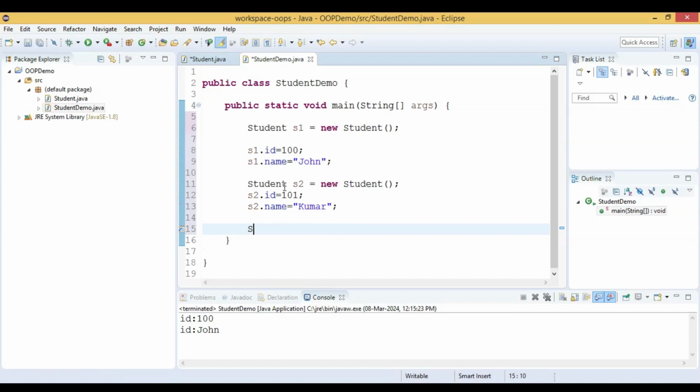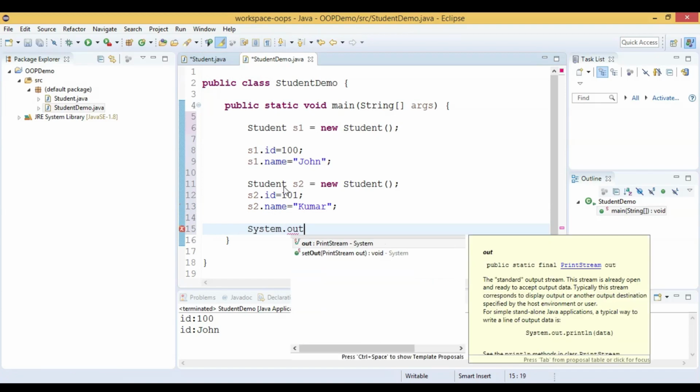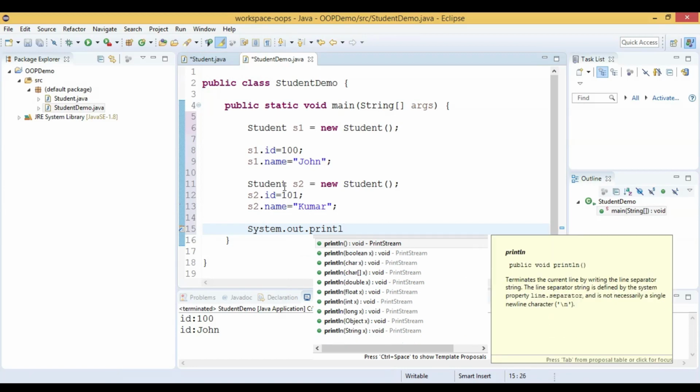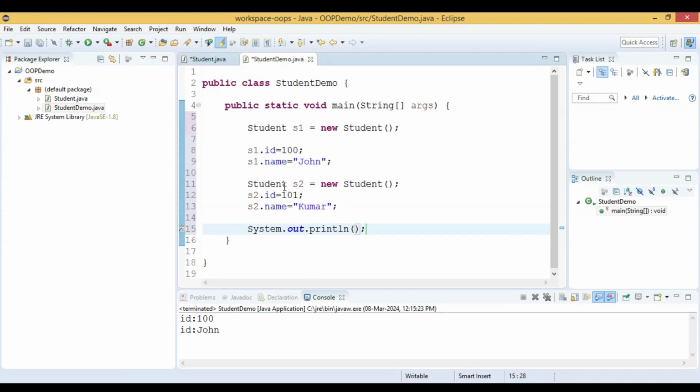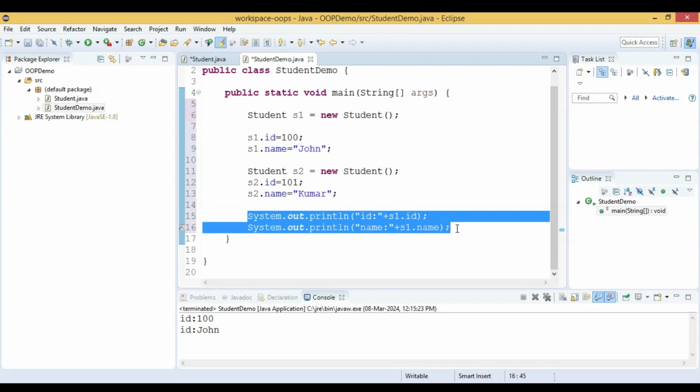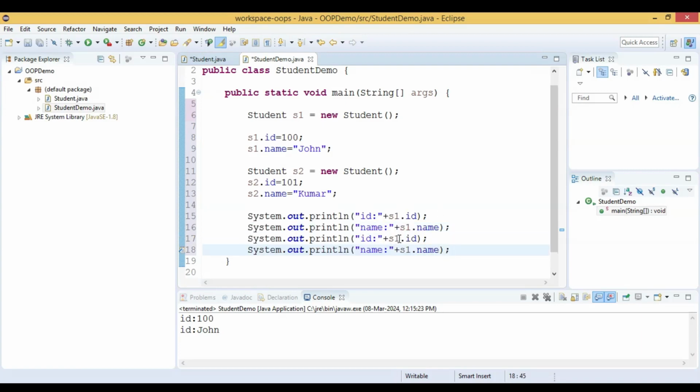So let us print these values using sysout. System.out.println, and we can print values: id, s1 dot id, then we can print the name also, s1 dot name. Okay. So we also print the values of the other object, s2. So we can print id value of s2 also.